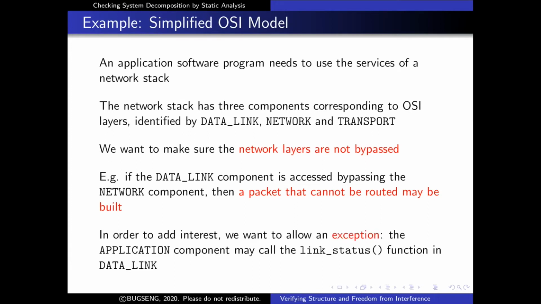Okay, and in order to make the example a bit more interesting, we want to allow for an exception. The application component may call a particular function in data link, which is called link status, which is a Boolean that may be true if the... sorry, it's not a Boolean.